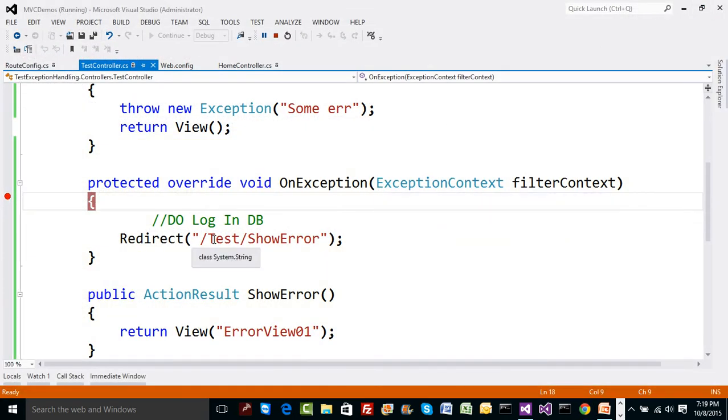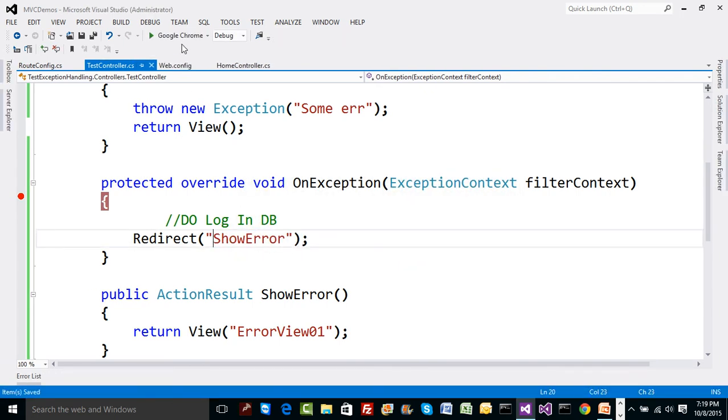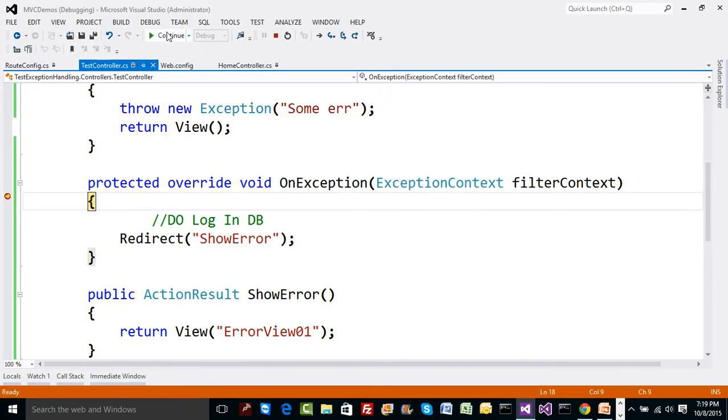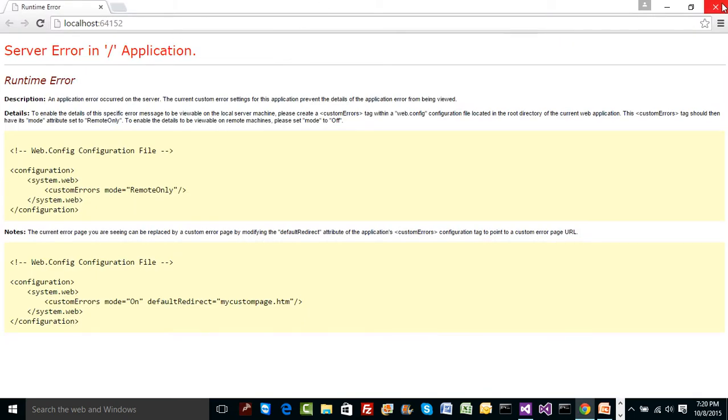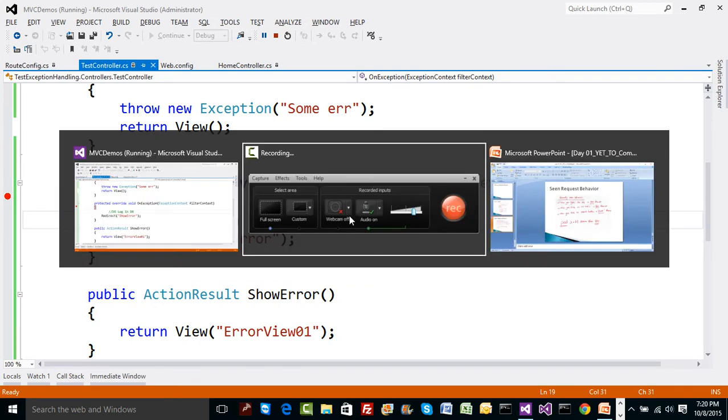Let's specify a new view result, and let's convey which view it was. The name of the view was error view 01, so I'll specify error view 01 to go to here. You may pass any kind of view data also if you wish, as a parameter. So let's run the code again.